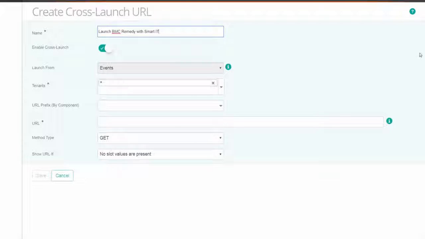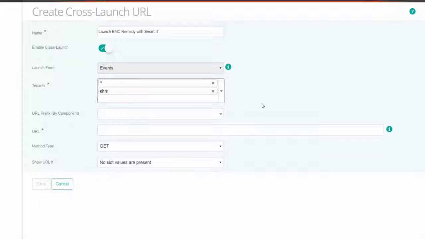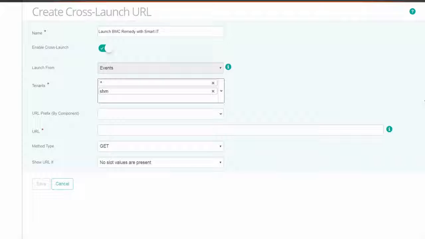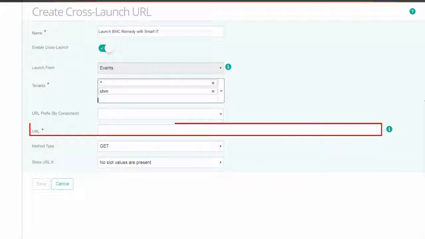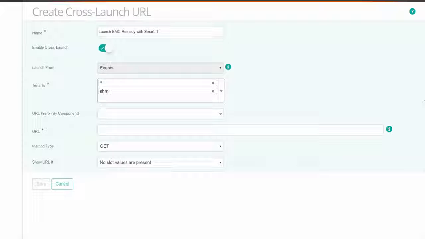Select the tenants that must have permissions to view and access this URL. If you want to create a cross-launch URL to one of the registered components, you can select that component on the URL prefix by component list. When you select a component, the URL field is automatically populated with the path to the component server. This input is optional, so we will leave it blank.